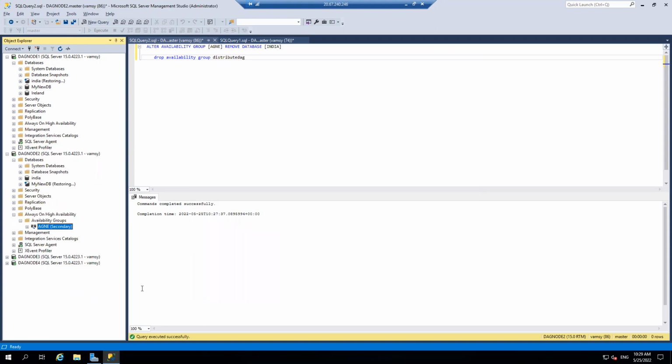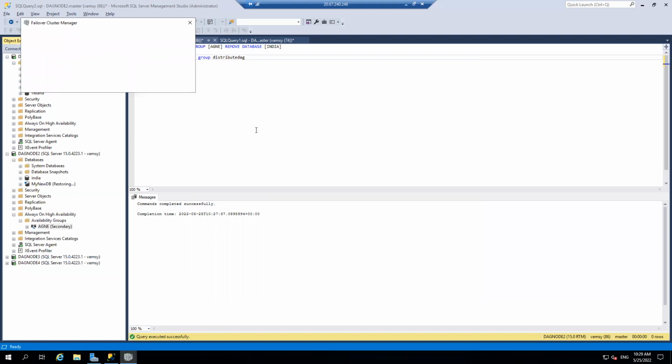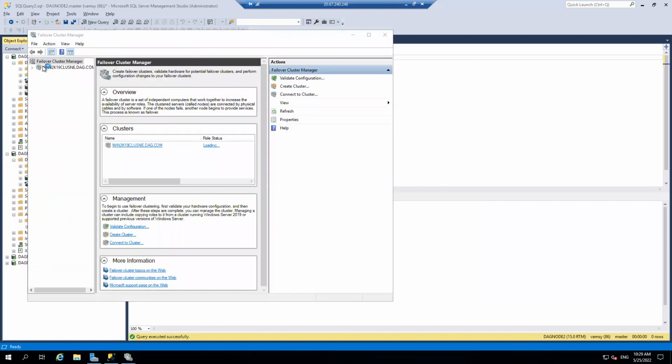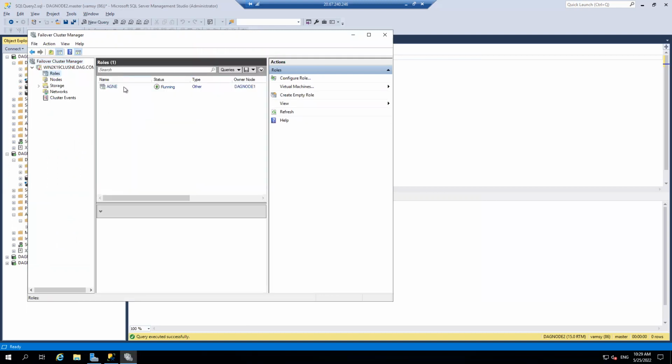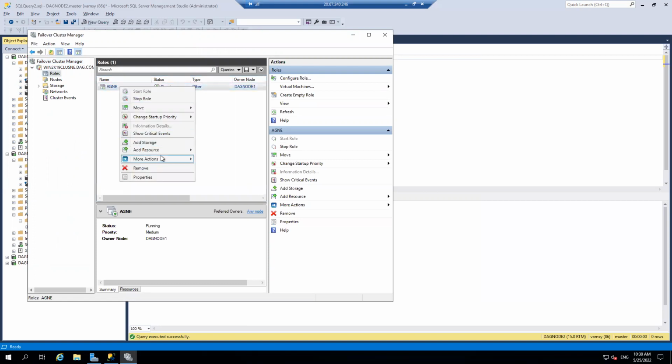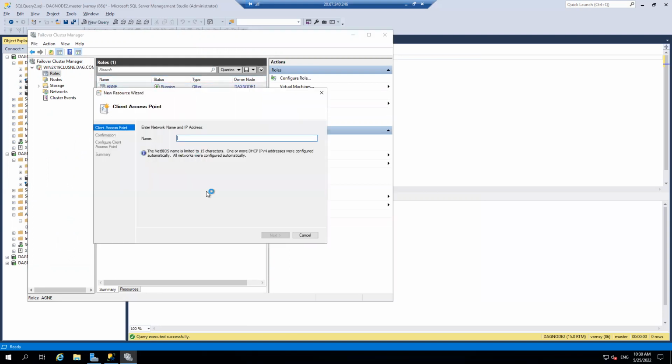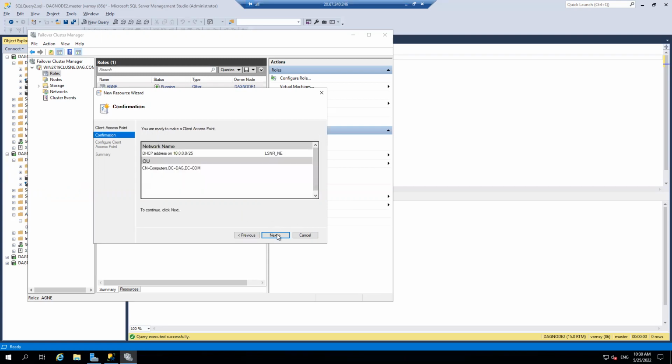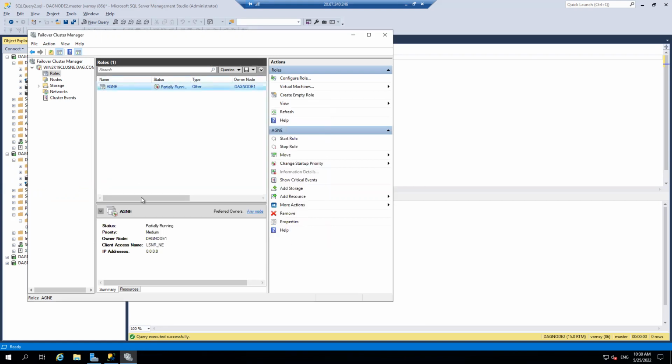So now I have to create the listener. For listener creation, there is one thing that we have to keep in mind, and I'll show you that now. AGNE, right click, add resource, client access point. I'll give some other name, because if it gets conflicted, it's a waste of time. Let me just add underscore listener underscore NE, and next, finish.